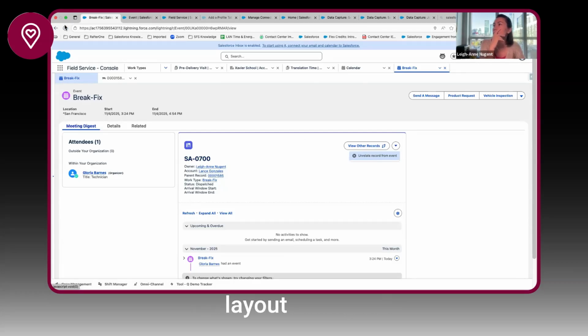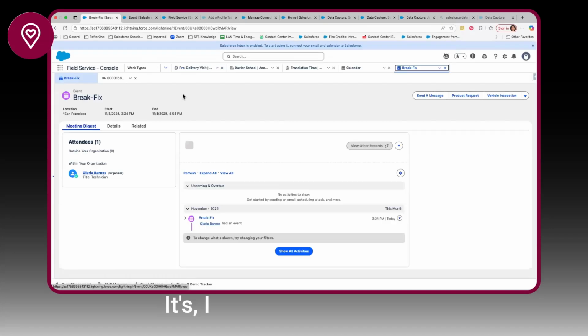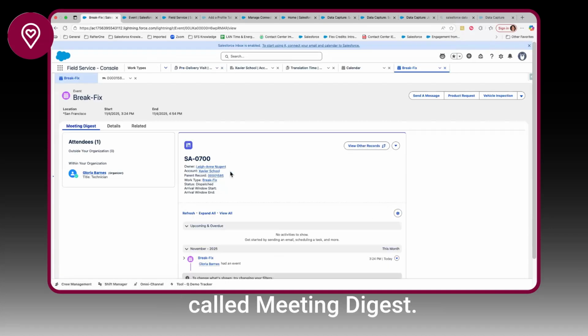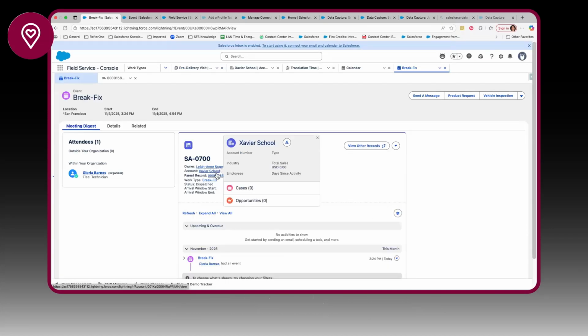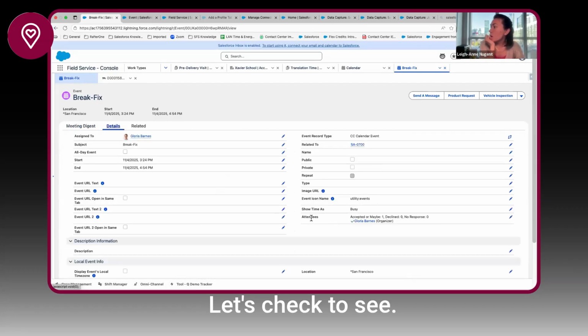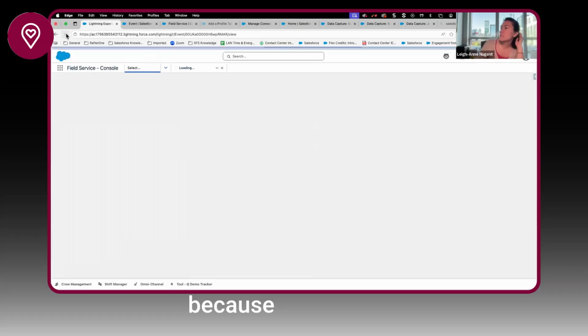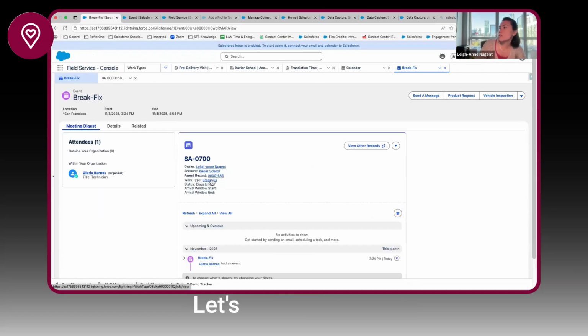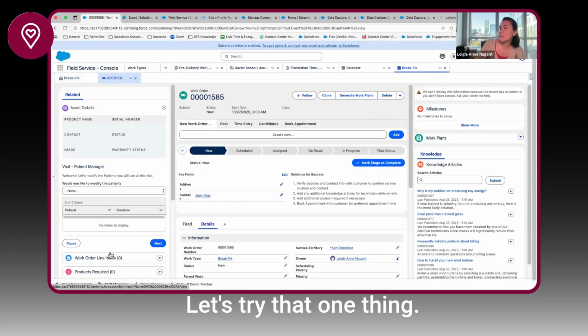Is this a compact layout or what? I think it's a component called Meeting Digest. Yeah. So that changed. That's awesome. Let's check to see. Okay. Oh, I only got the attendees being the person, not the contact. But the contact didn't map to this. But I wonder if that's because it's not on the service appointment. Let's just try that one.